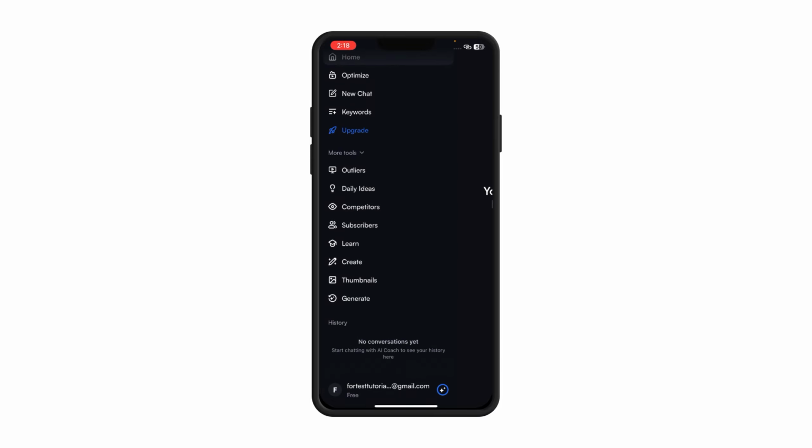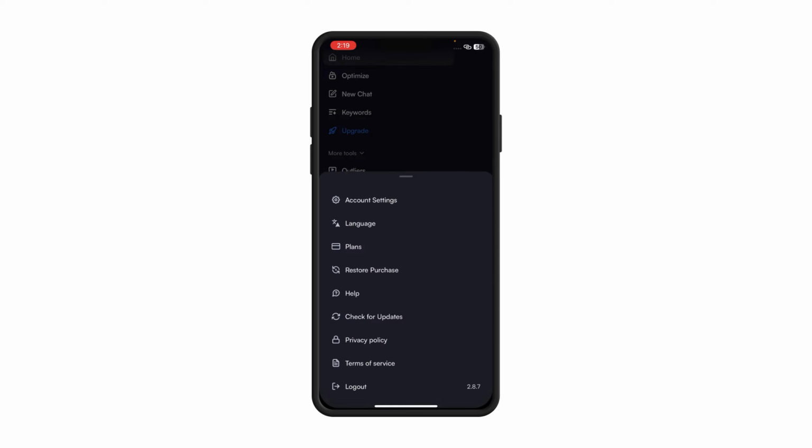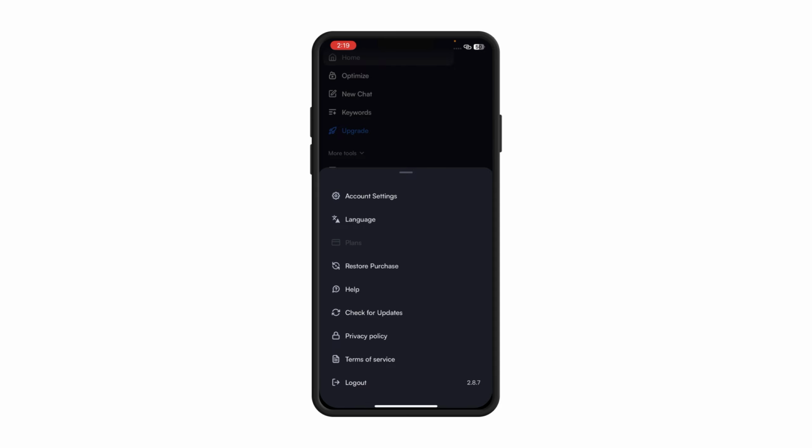You need to scroll down. You'd see where you'd see your profile photo. That is your test tutorials, your email. Tap on it. You'd see plans. So tap on the plus.